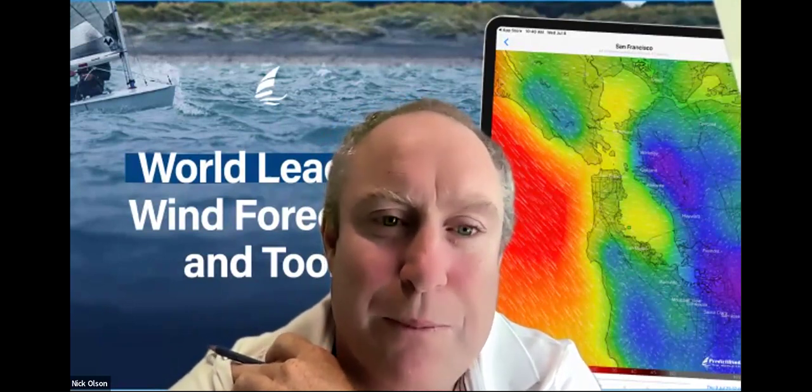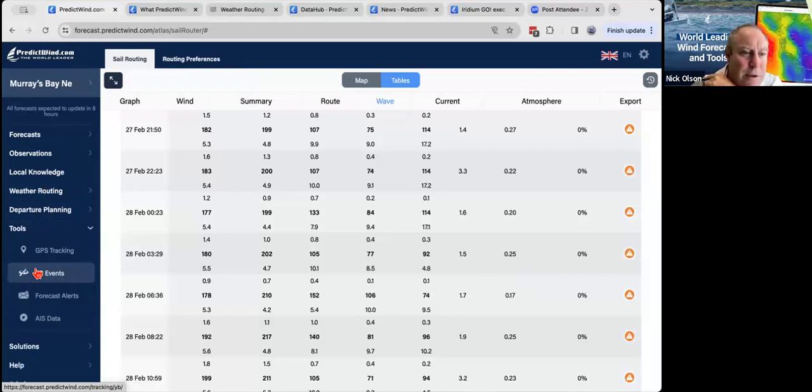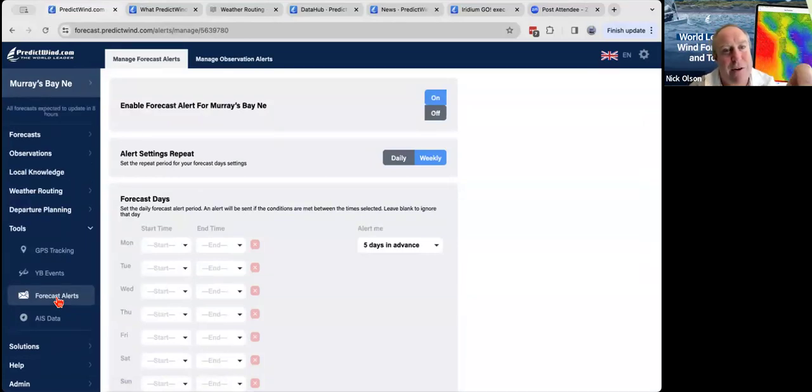Back to Google. So how do we set alerts? It should be under tools. And if I come down here, so I've gone to tools. So whether you're in the Predict Wind app or the Predict Wind website, I can come down here to forecast alerts. And just to be clear, this is location specific. So I'm set up at Murray's Bay, which is where I spend nearly every afternoon with my kids sailing. And I can set up an alert here.